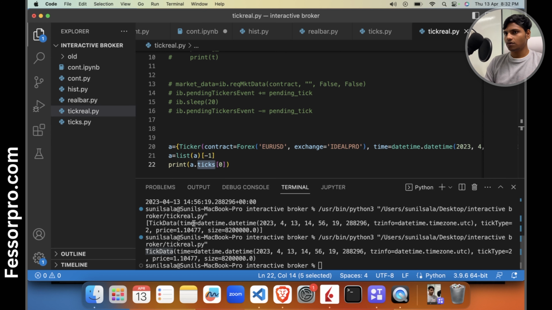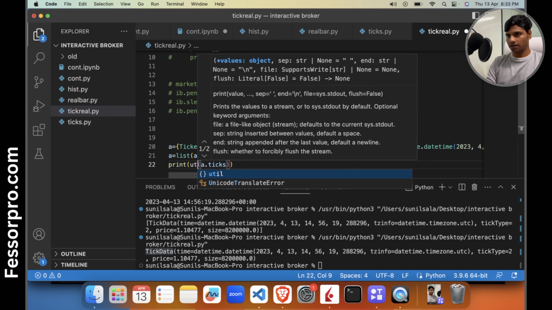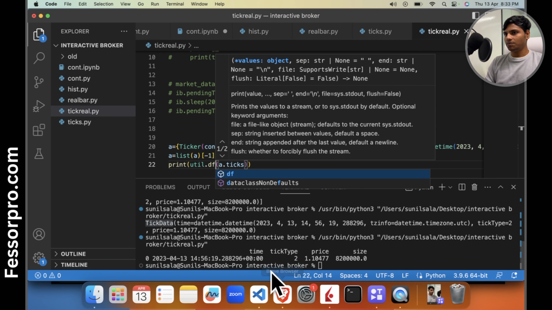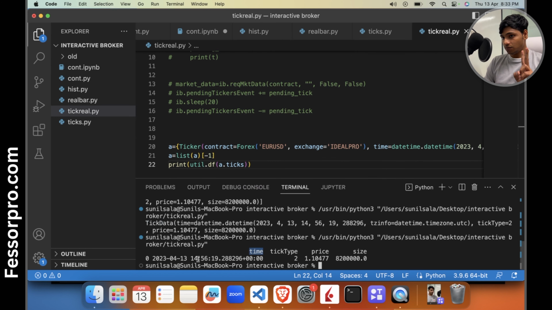So to show you, I'll just print this. I can also convert this into a data frame. How do we convert a list of data into a data frame? We use util.df. Now if I run the code, you'll see that this will be represented as the data. There are a total of 4 columns, and only 2 columns are important. One is time, and the other is the price at that time.